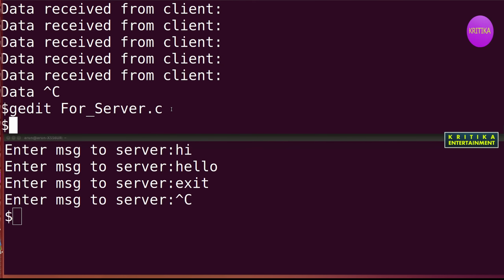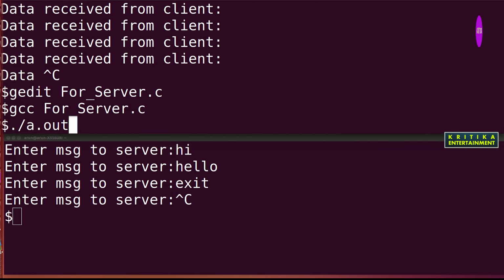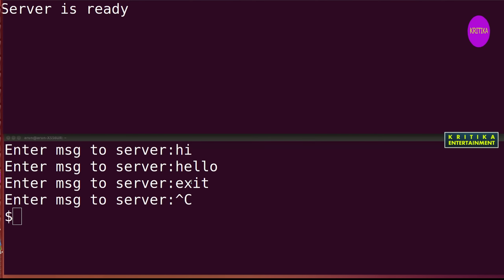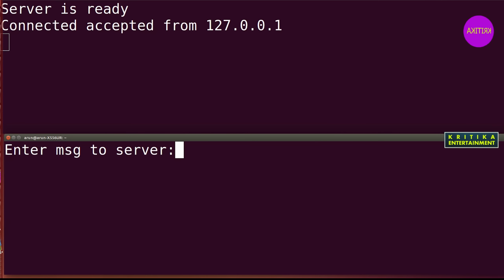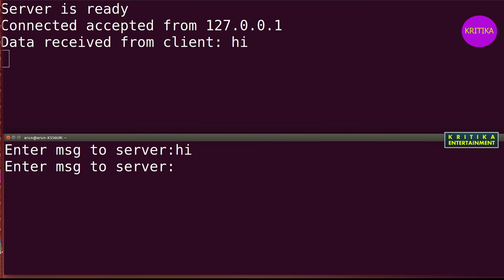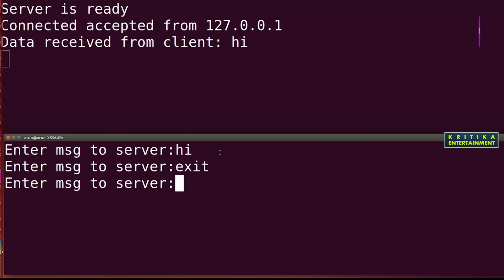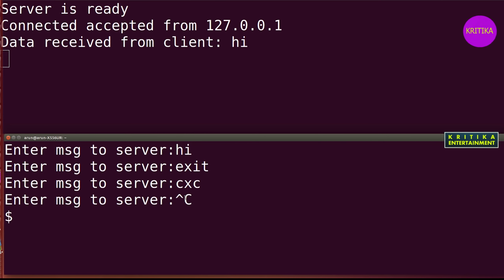So you see here, I just compiled it. Yes, my server is ready. Then on the client side I will compile this program. So hi, and if you write exit, then this program is actually closed. If you send any message after that, it will not be transferred to the server. At the same time, the client should be closed here.